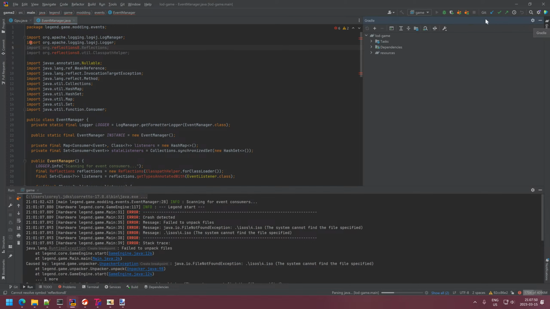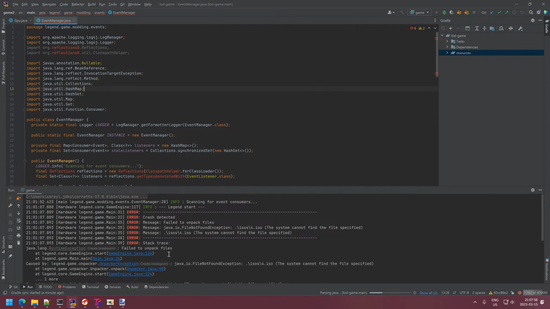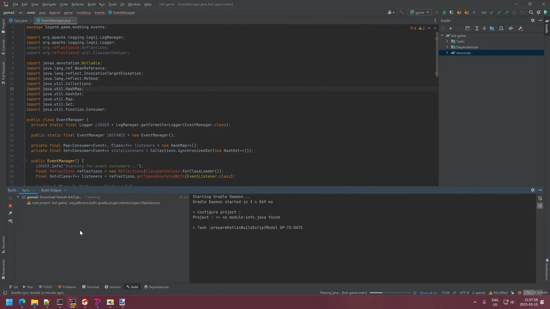Why did you not update? Oh, I think it's still doing the Gradle build now. Going too fast.